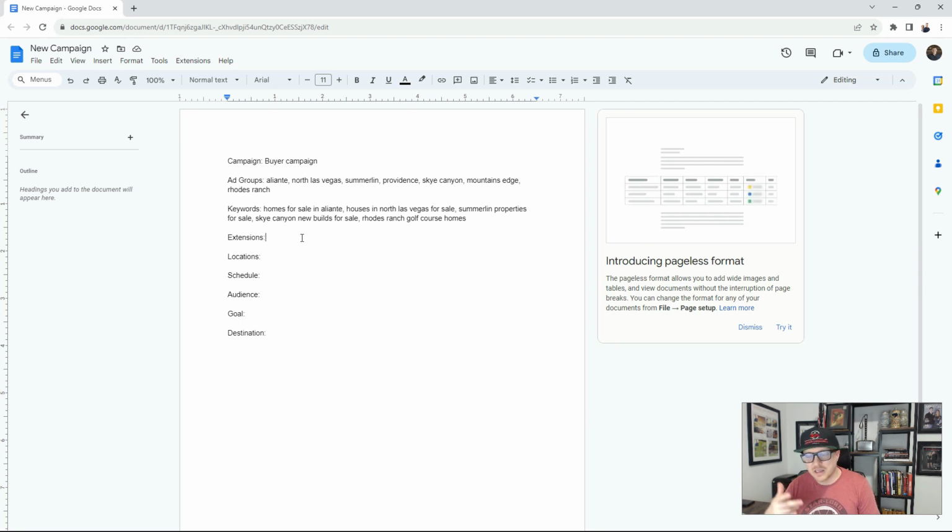Now you have site link extensions, you have call extensions, which allow you to put your phone number on there. You have location extensions, which allows you to put your Google My Business, your Google Business profile, as they call it now.